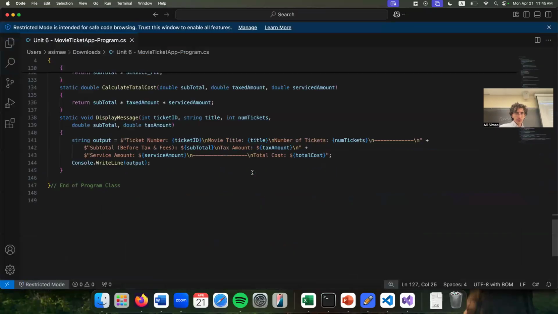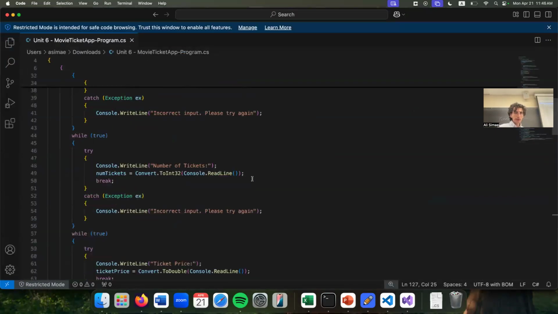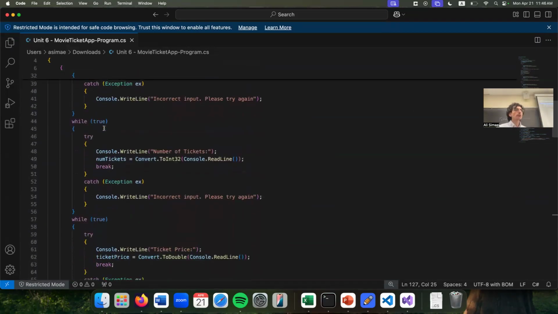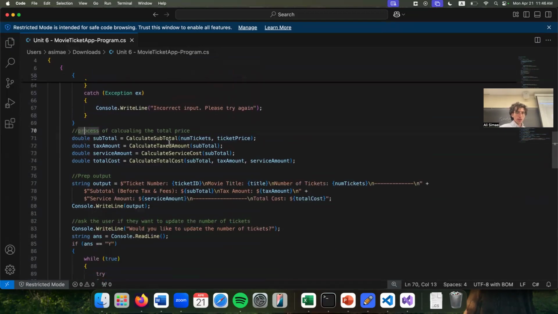Let me see if I can zoom out a little bit. So what's the application we worked on? You would get some information about the title, director, ticket status, the release year, number of tickets, ticket ID, ticket price. Some of them we wanted to collect from the user, and then we wanted to create a movie ticket, right? So we would do the calculations.